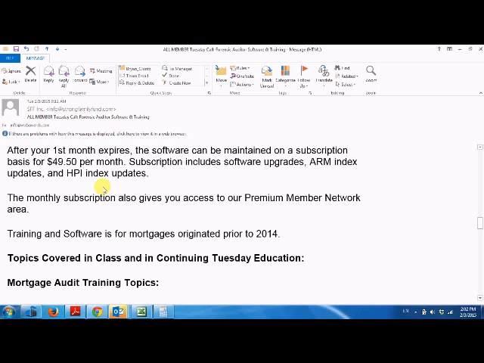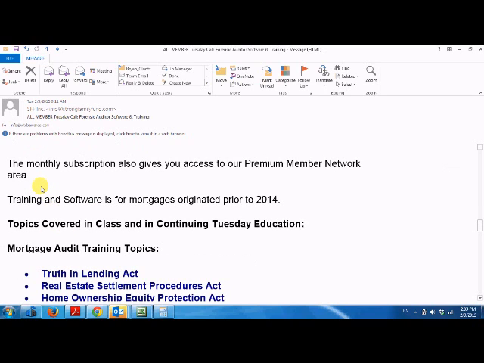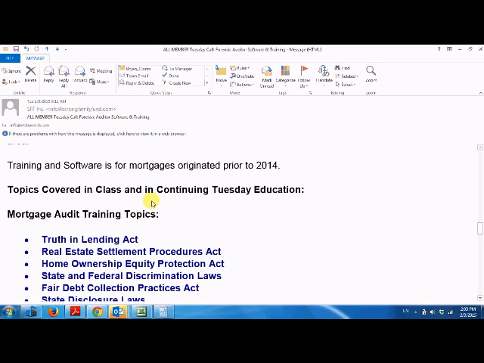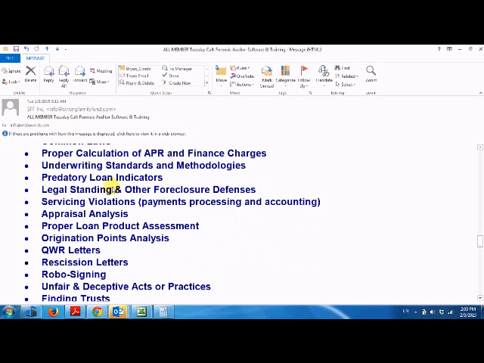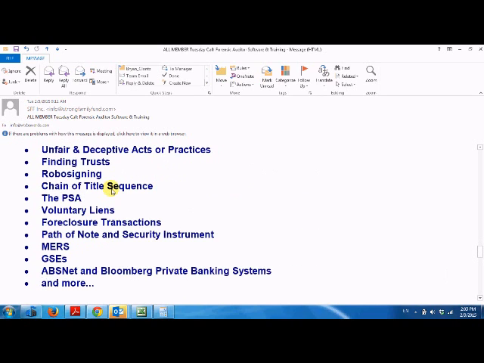Again, you're walking away with the training, the audit software, and you're already going to get your personal audit. You may walk away with a refund on your own property, so that you may pay for it in class, right? So you may walk out of class already in the black. That's something to consider as well. And then here are the training topics that you'll learn throughout Tuesday training.